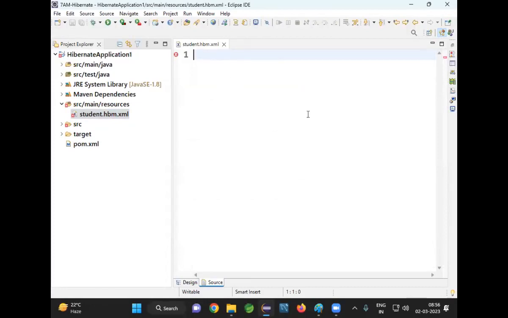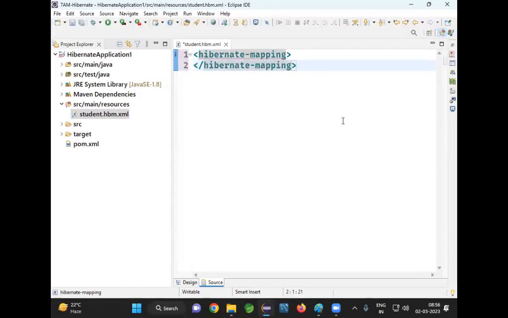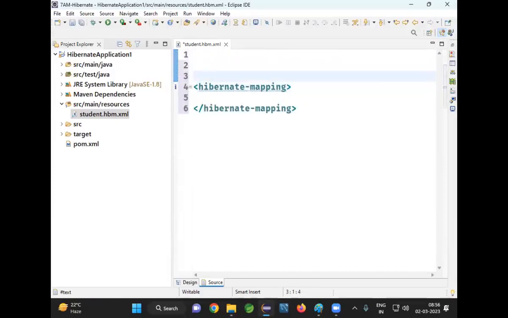Here I should start writing the mapping file. How do you write the mapping file? What's the root tag? Hibernate-mapping. Actually, on top of this, I should copy paste some DTD. I'll tell you how to copy paste it. First, I will complete this, then I will copy paste something on top of it.